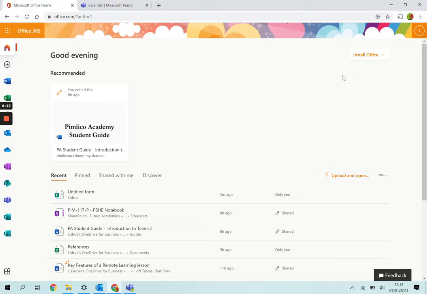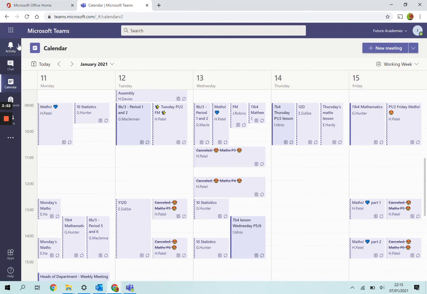The other thing you'll notice along the side here is the option to install Office. This will allow you to install the desktop apps to your computer so you don't have to log on every single time. The icon that we're going to focus on today is Microsoft Teams, this purple icon here, and by clicking on it, it will take you to a page that looks like this.